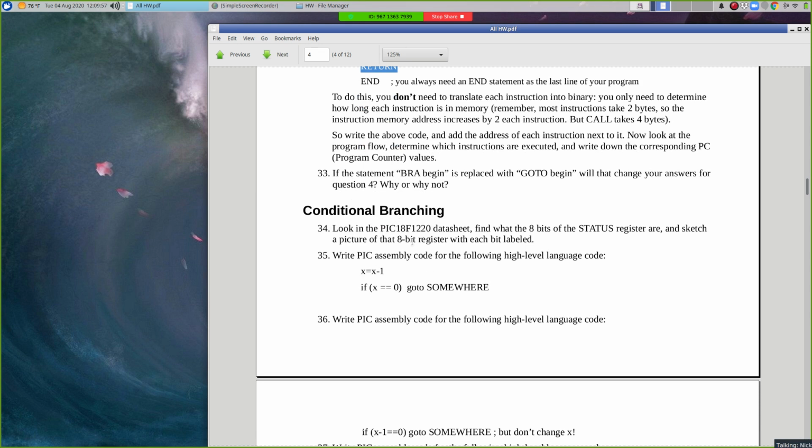Conditional branching, so 34, I just wanted people to look at the status bit and make a sketch of it to make sure they had seen it, so that was fine. I didn't give or take away points for that.